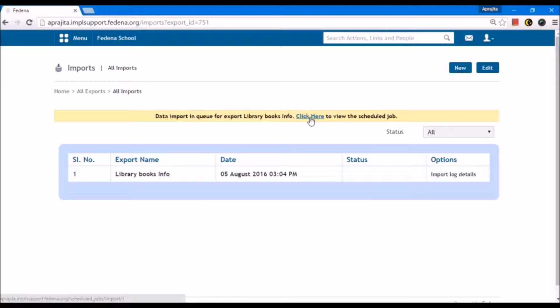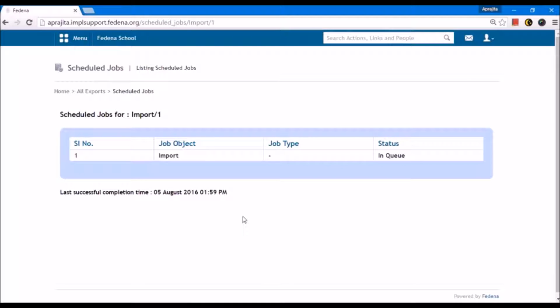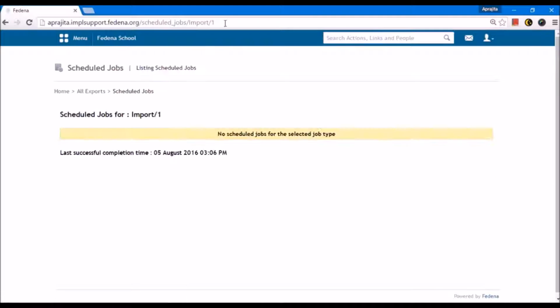To check the status of this job, I will click on click here, and you can see that the status is shown as in queue. This will change from in queue to running, and then the job will be completed. So you can refresh the browser to check when the status changes and accordingly check the status in the system later on. It takes about a minute for the job to get completed. So here we can see that the job is now complete.